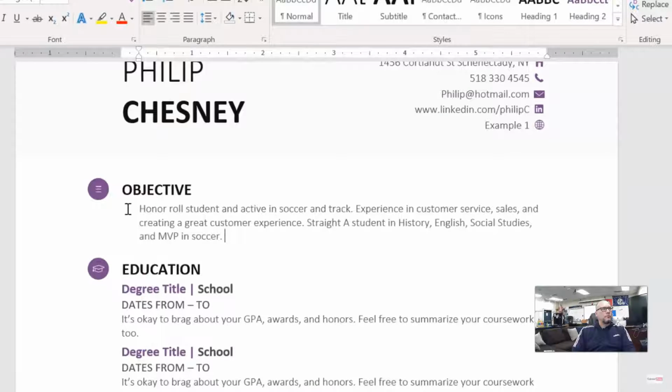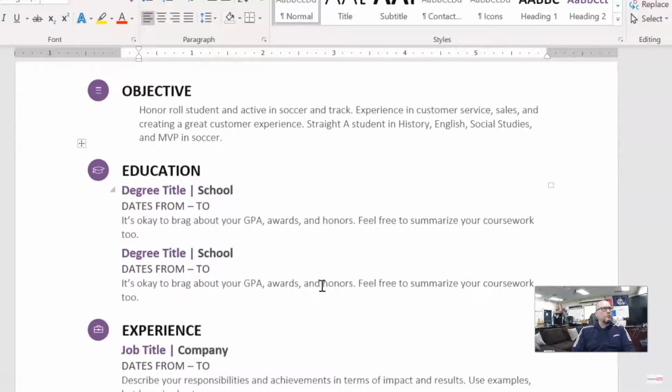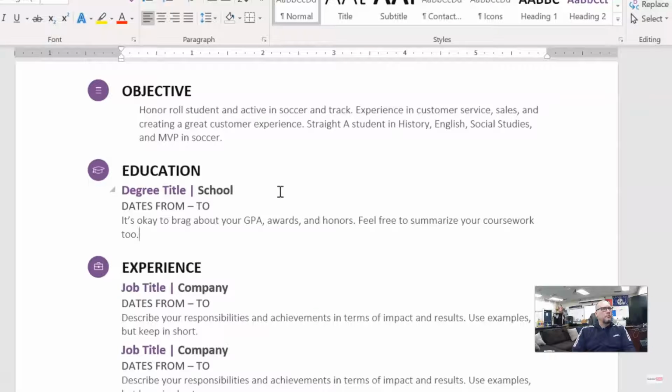Honor roll student and active in soccer and track. Experience in customer service, sales, and creating a great customer experience. Straight A student in history, English, social studies, and MVP in soccer. For our next section, education. Since we're in high school, we're only going to need one of these, so let's erase the bottom one. For the education section, we should present the name and location of the school, and additionally, if you have good grades, include your GPA and anything else that you believe that you should be.